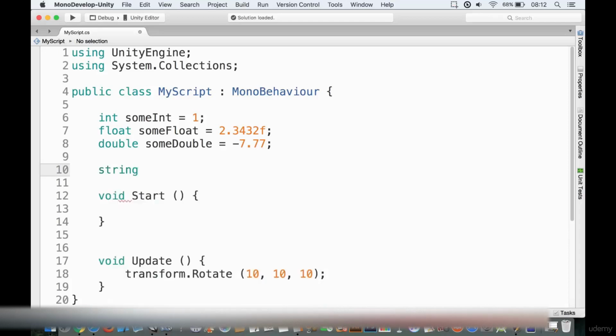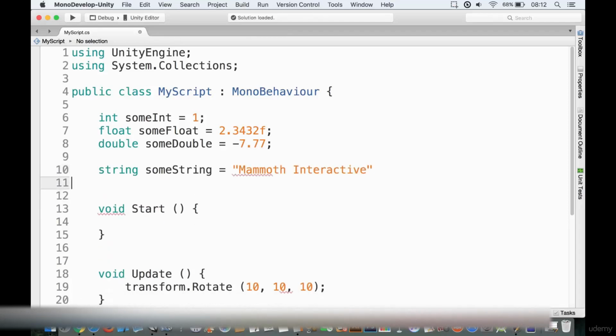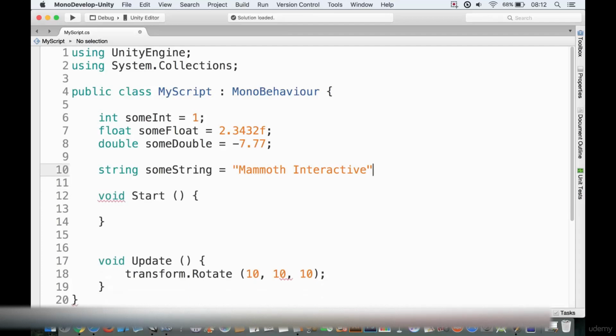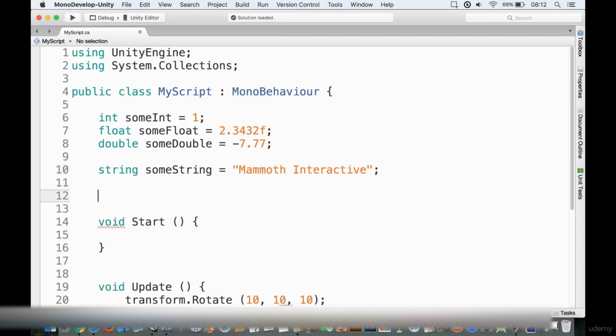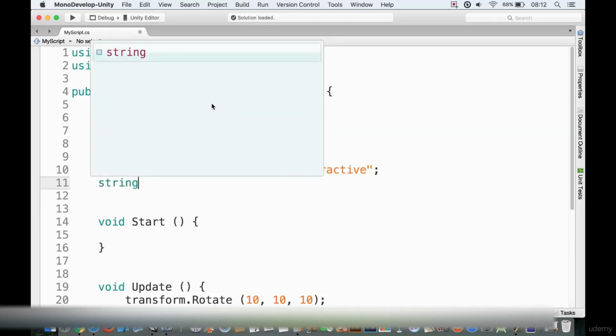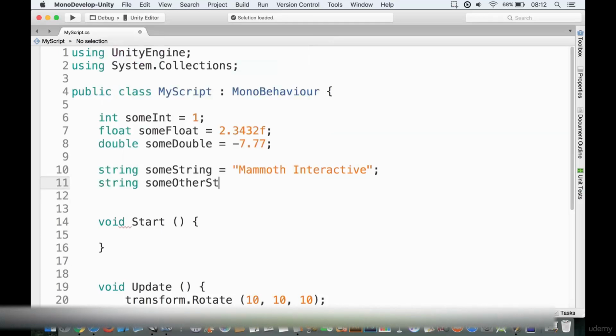Now, a string, we'll call this some string, make that equal to Mammoth Interactive. Okay, and also, by the way, you do need a semicolon at the end of each line. So a string is characters. Now, a character is obviously words. So if you want to enter a player's name or a URL address or something like that, that's when you use a string. Now, if I add another string here, we'll call this some other string, and I'll make that equal to 2.